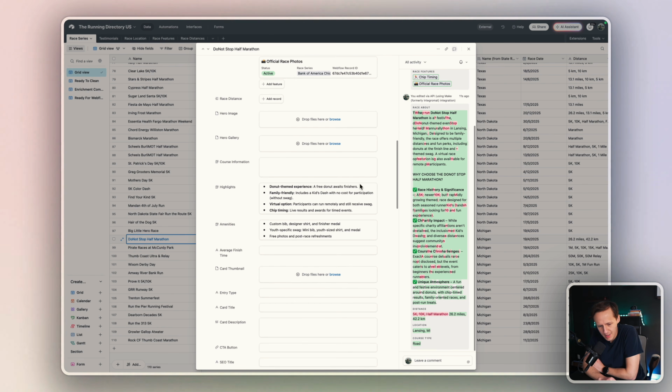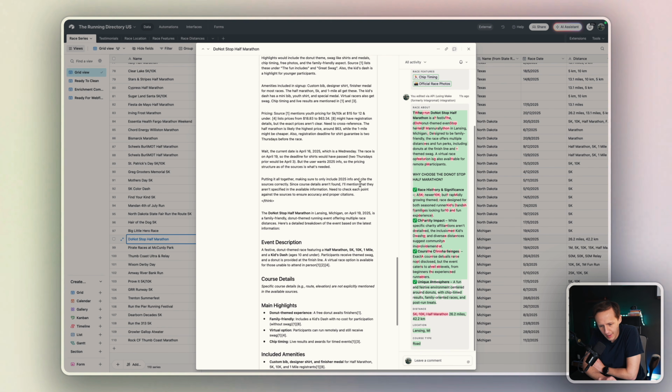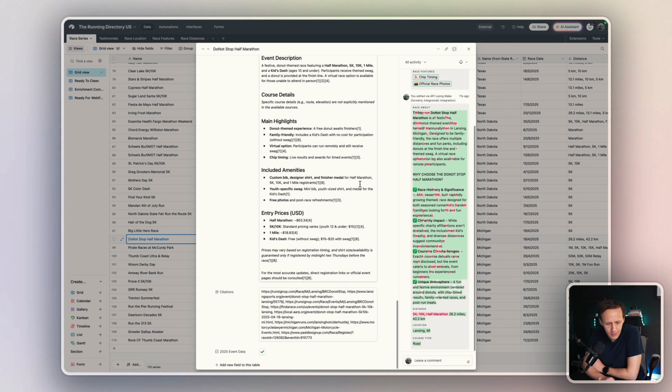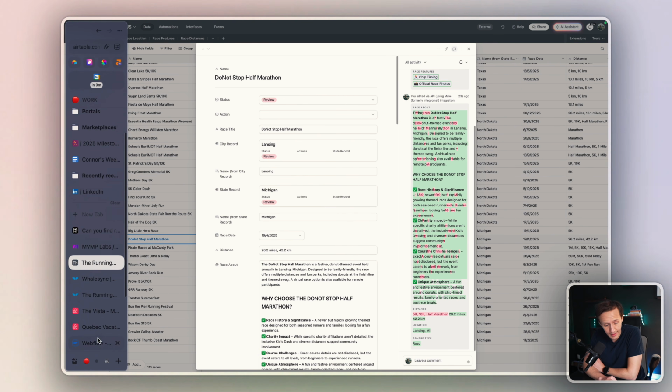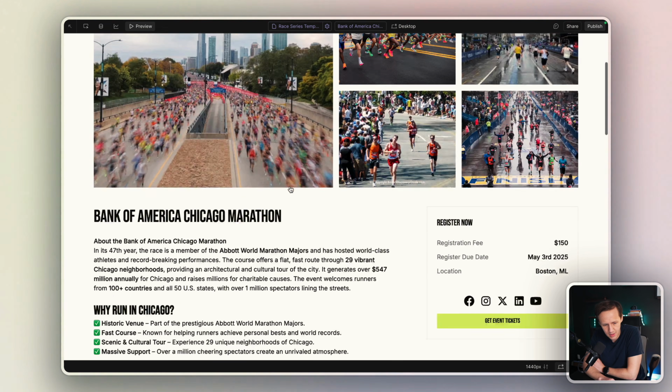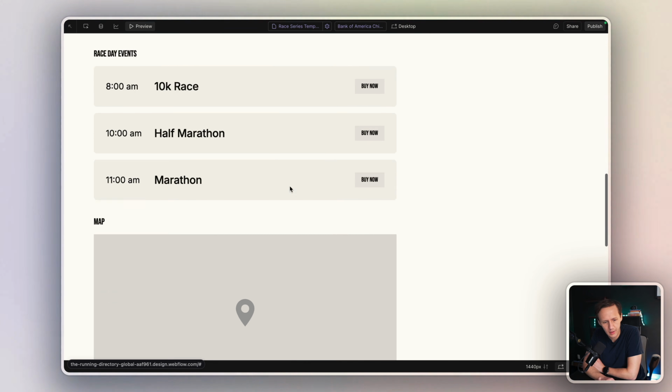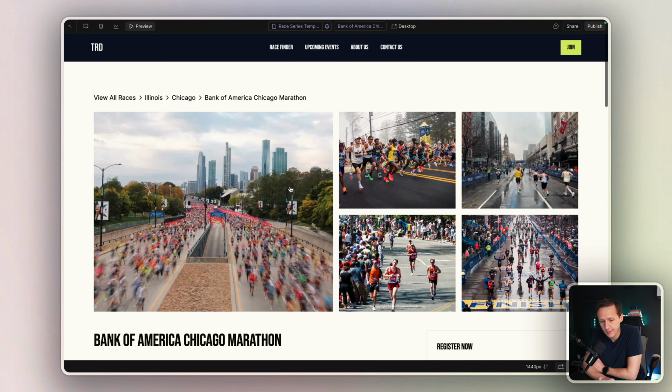Now, there are tons of additional workflows that support all of this. Obviously, I have no images in here right now, all that kind of stuff. But you can hopefully see that when it comes to setting up really nice, high quality, data-rich pages, there are ways to do it without having to spend hours scouring the internet.